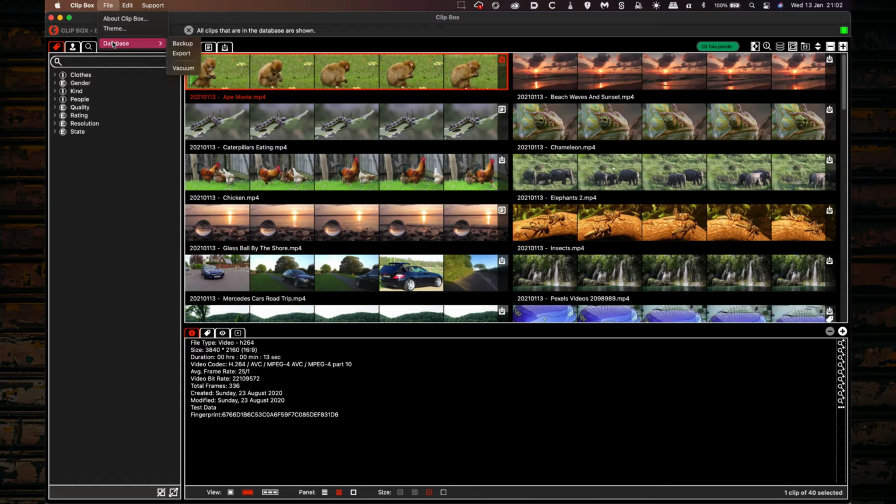Let's first take a look at the third option of this menu, vacuum. Vacuum is an internal function of an SQLite database. To understand it, imagine that an SQLite database stores records sequentially, one after the other. So imagine it as a file of boxes.